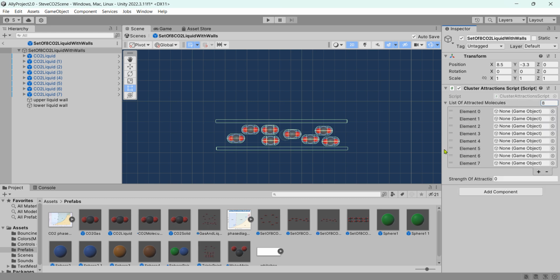There are 8, and you need to set the strength of attractions. For liquids, maybe start at 3. Again, experiment with that until you like what the behaviors are. Here I'm dragging from the hierarchy on the left and dragging them over. Once I've done this for the prefab, it'll be good for every instance of the prefab. When you instantiate, when you destroy, it'll work perfectly. Okay, there we go. So that's how you set up the clusters so that they have attractions.